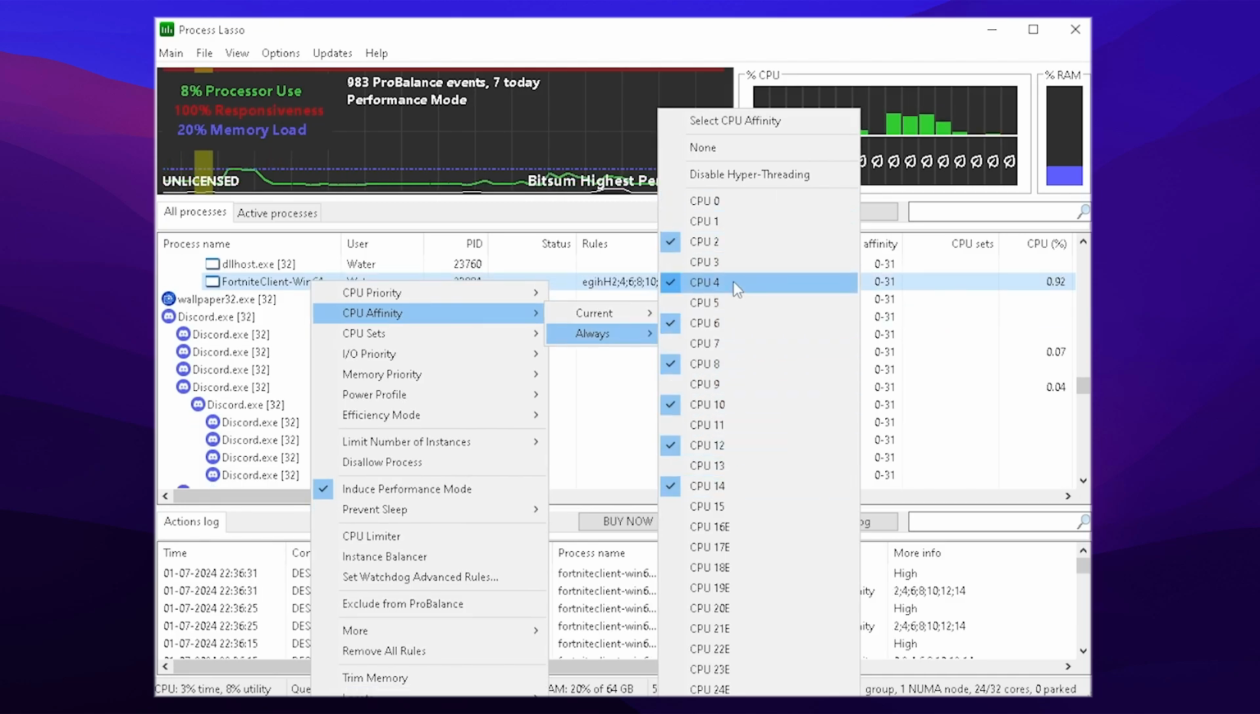If you feel like none of these here actually help you out, guys, you can again go under none, and it's going to revert all of these steps.